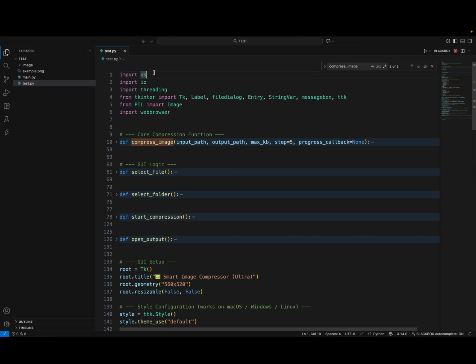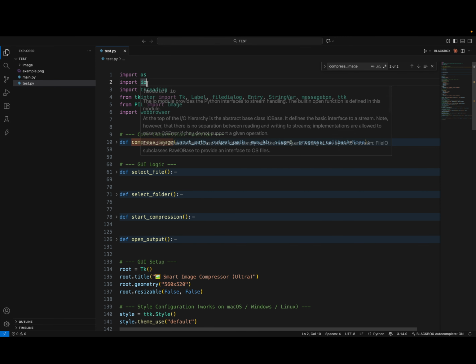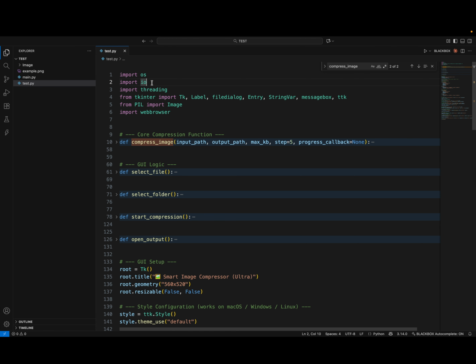Okay, first we are importing the OS module. This module is helpful for file input and path operations that we are handling. That's the reason we need the OS module. Then the IO module handles the buffering for the images. While running, each time the file size is reduced, we store it temporarily, in the IO memory only, not in the actual saved file.